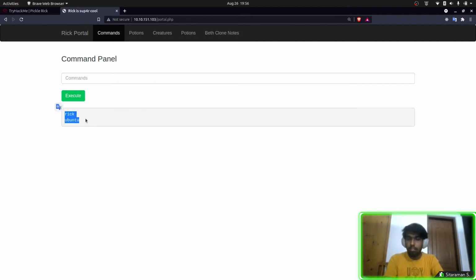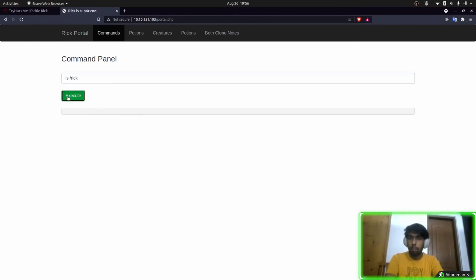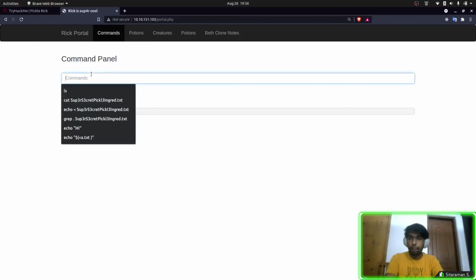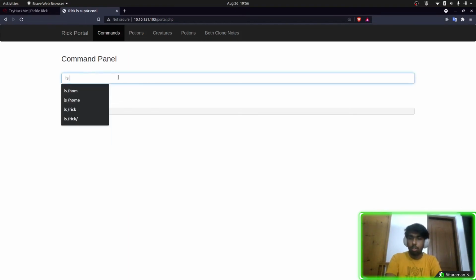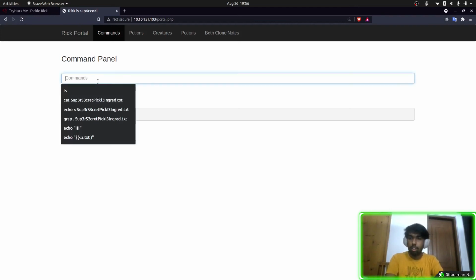Okay, so we have two users listed out here. Ubuntu is the default, and Rick is probably a user we want to look at. Let's cat out everything inside Rick. I think I made a mistake. Okay, we cannot do this. Oh, I forgot home. Cool. So we have a file called second ingredients. So I think we have to basically cat this file out.